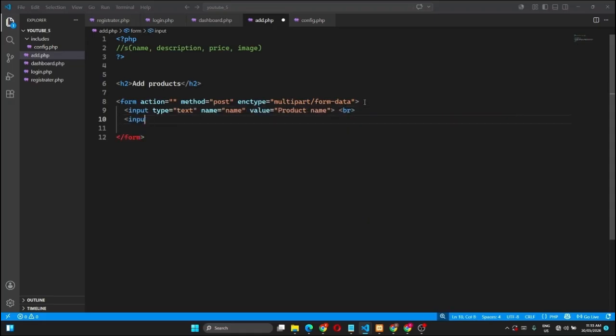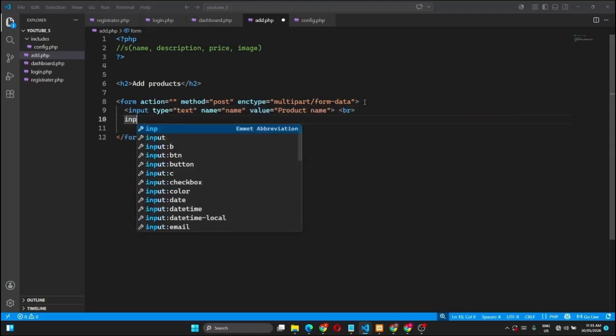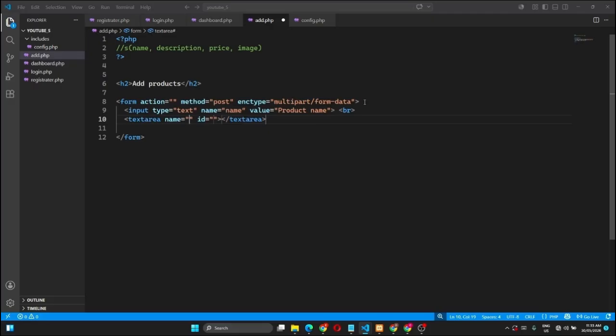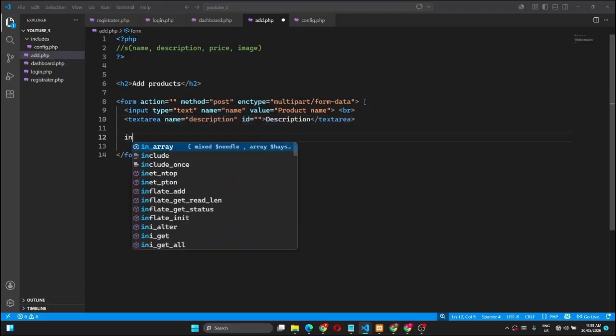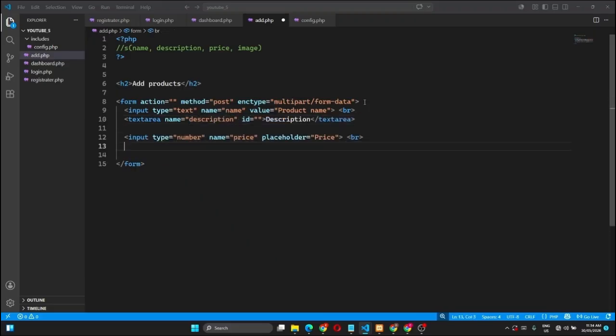Here in description, we will not use an input. Instead, we use a textarea, which is better for places like description, because there's a whole lot you could write in it, your opinion or whatever you think. So since we're using a description box, we're going to use a textarea and name it description. Price is going to be an input, and last but not least, image.